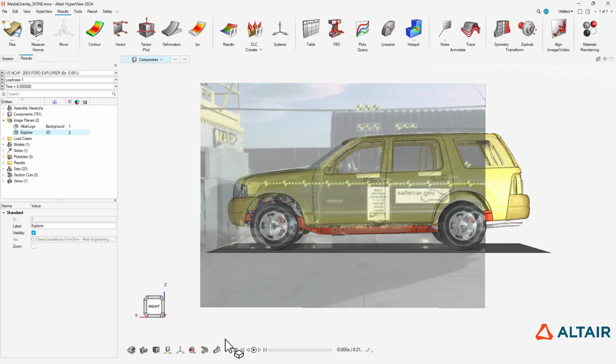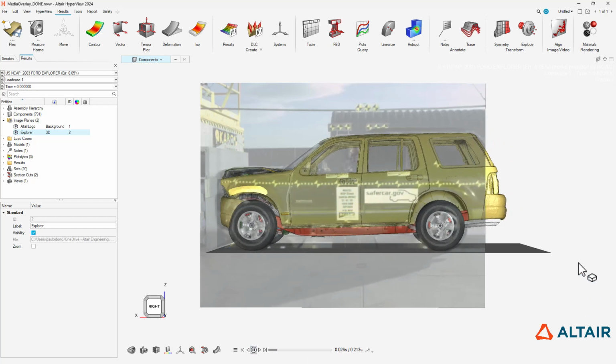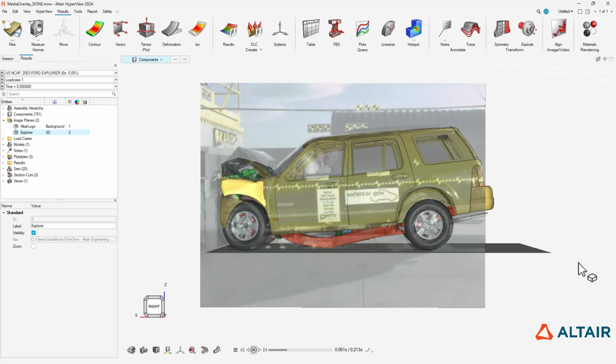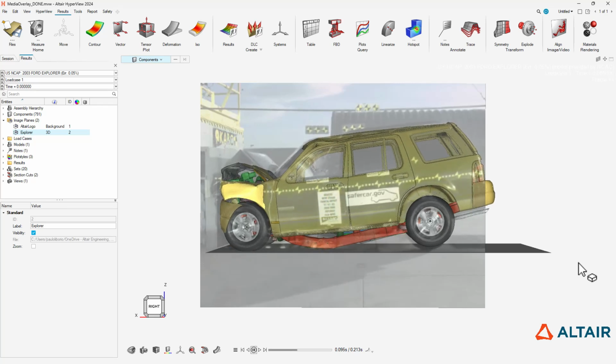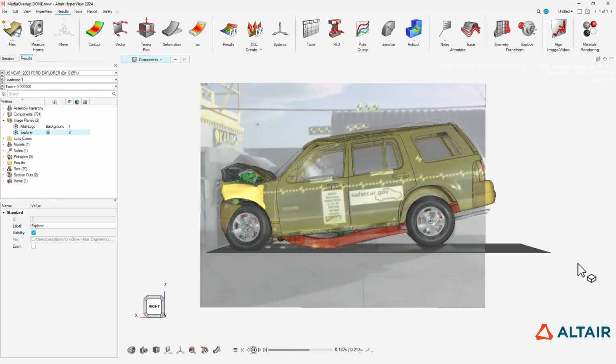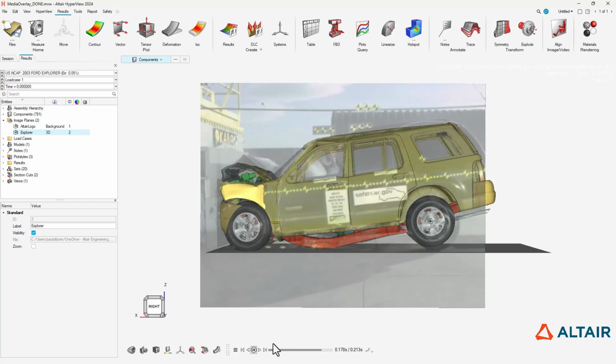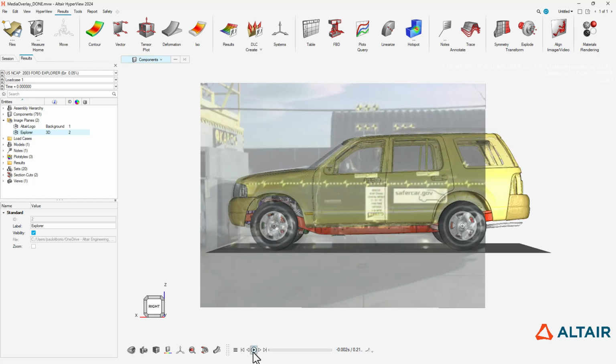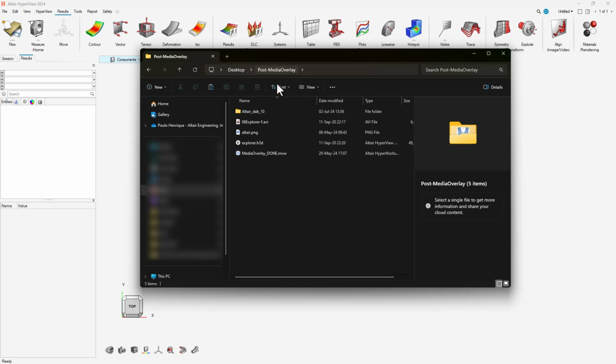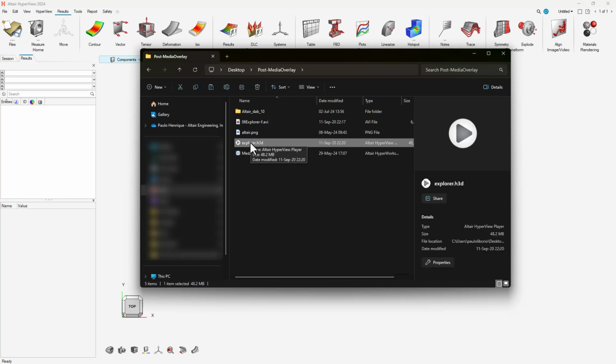In this video, we are going to see how to overlay media on top of your simulation. So either a logo from your company or a test video, an actual footage from a lab test, how to overlay that. Let me load the results file.